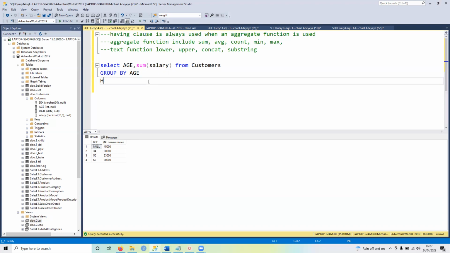So now let's say you want to select where this sum is greater than 60,000. You can't use where. In this case, you have to use having. So having sum, you can copy it, right? Having sum greater than 60,000. When we run this now, it will just return one. You can see this is the only group that is greater than 60,000.